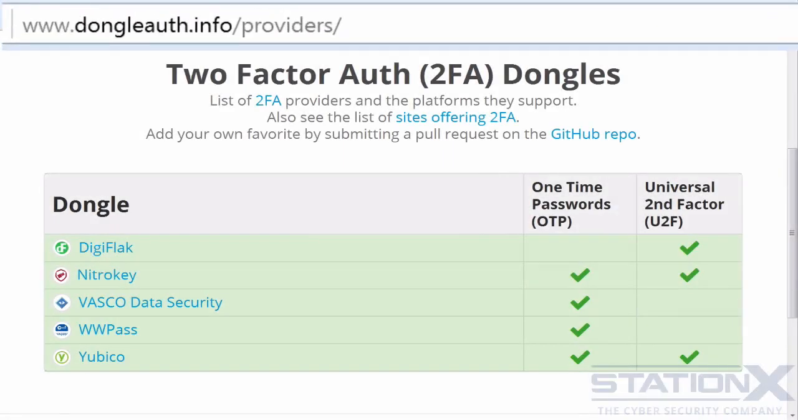So we've just talked about soft tokens. Now we're going to talk about hard tokens. And what you can see here are a list of hard token manufacturers. These are also called two-factor auth or 2FA dongles. And you'll notice they're offering two types here.